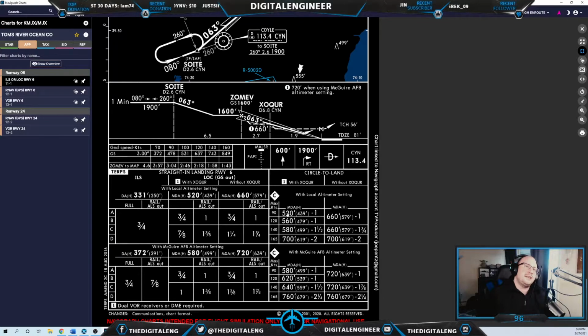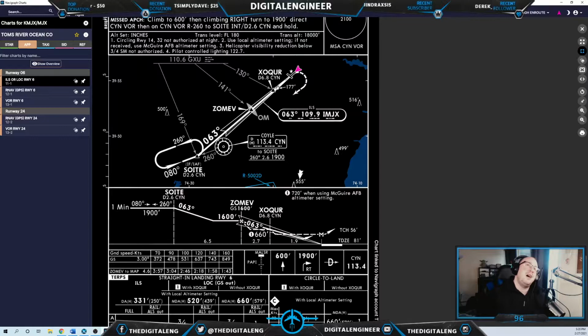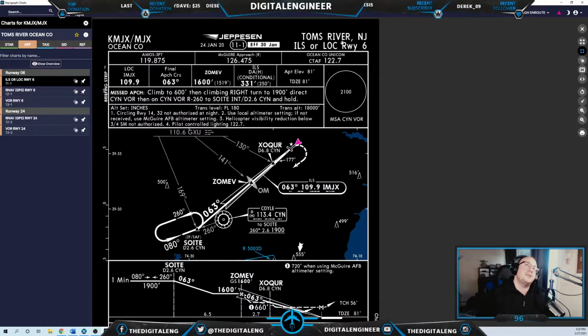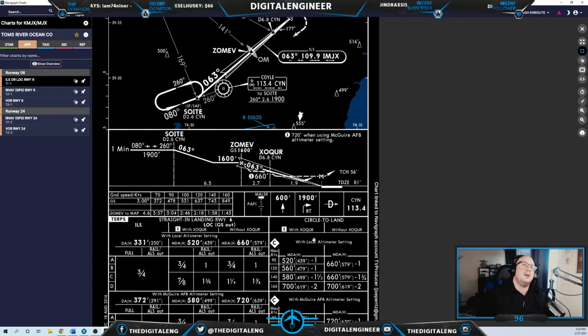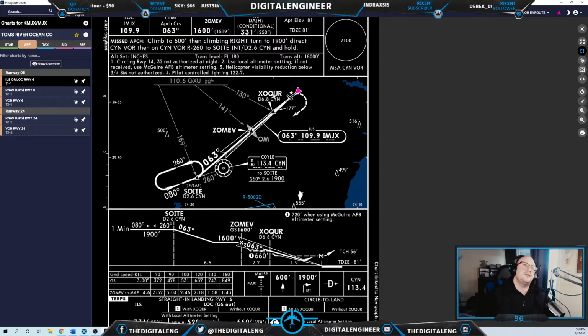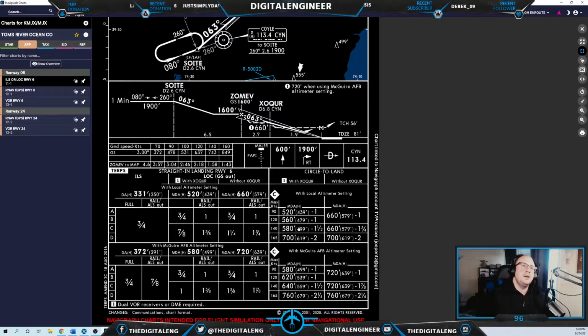Then you have a circle to land procedure. If you do not plan on landing on runway 6 here, which is what the approach is for, these are your circle to landing minimums with Zoker and without Zoker, which is right here. You can see your category aircraft max speed 90, 120. So we're in a 172, we'll do 120. It's 560 MDA with Zoker. Without Zoker, it's 660, 1 mile. That's what the dash means.